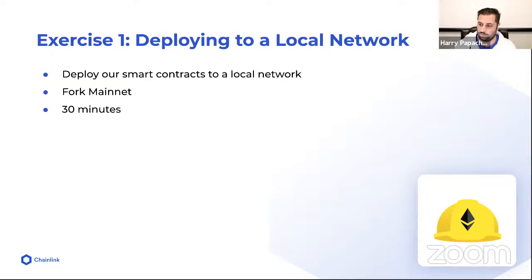But then you get to a stage where you do want to get it tested and working on a proper public network such as Kovan or Rinkeby or something. And then mainnet obviously after that. Right, thank you.